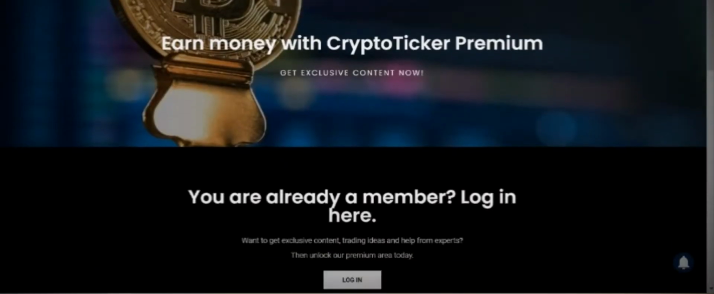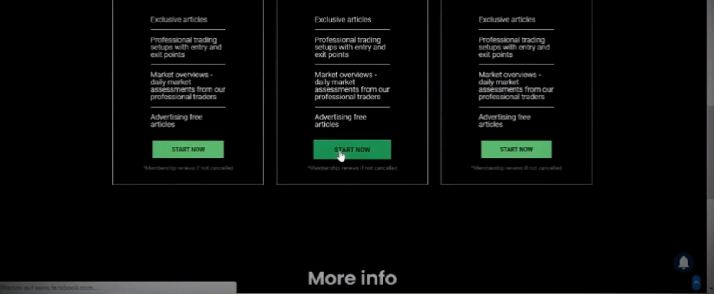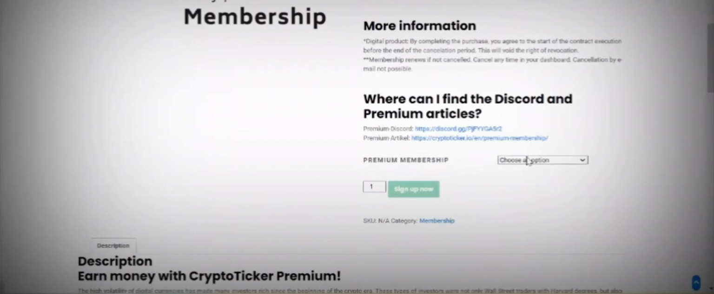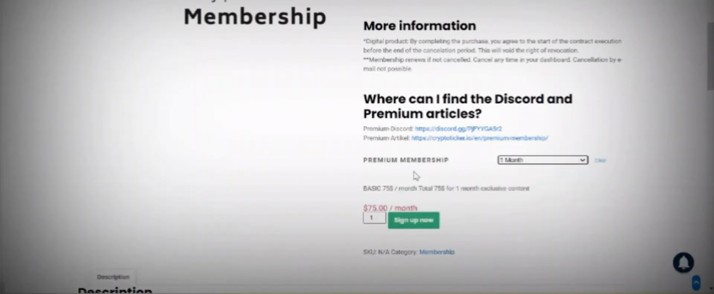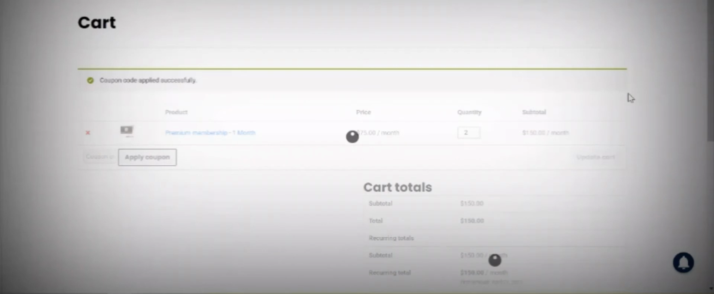Here's how you get into our CryptoTicker Discord. First, you choose your package on our premium page. After that, choose a time frame for your subscription. Then you can put a voucher code here if you have one. Now please proceed with the payment via PayPal.